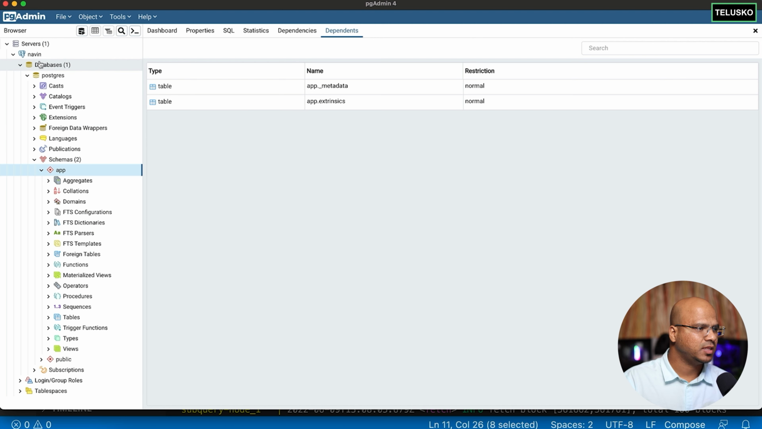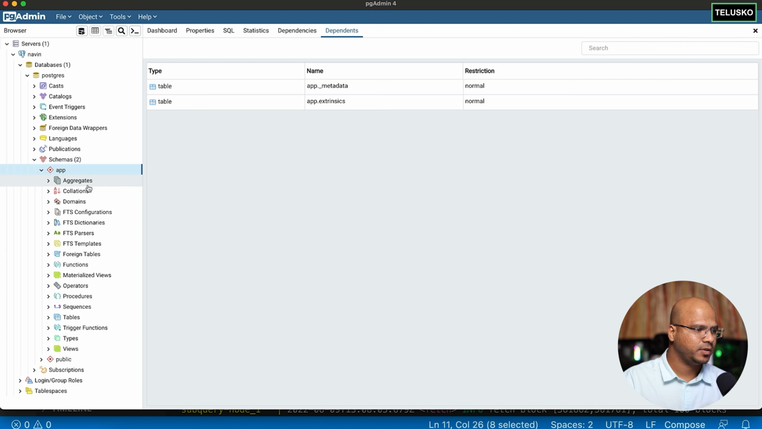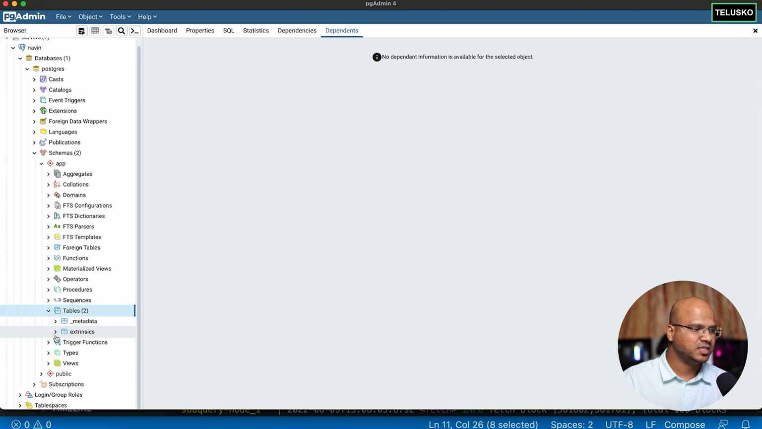So that's my machine, that's the database. Now, if you can see in schema, we have two things. We have app and we have public. So I want to go to app, and here, if I expand the tables, there's a table called extrinsics. This is the entity we have created, right? So your entity name will be defined by this name.